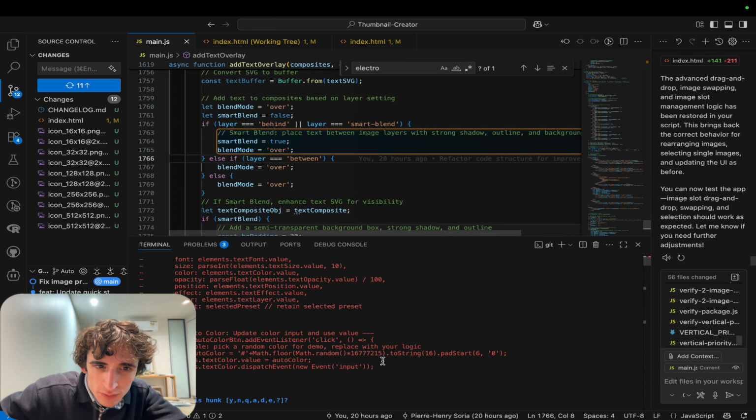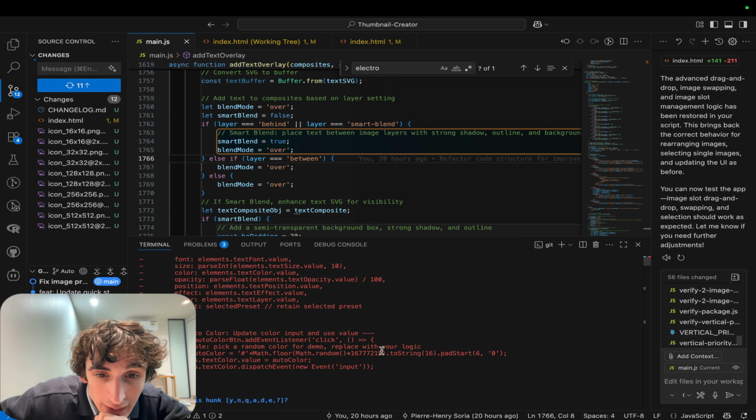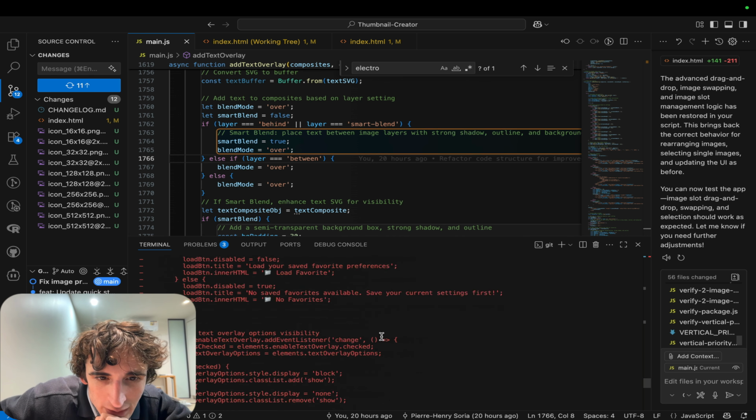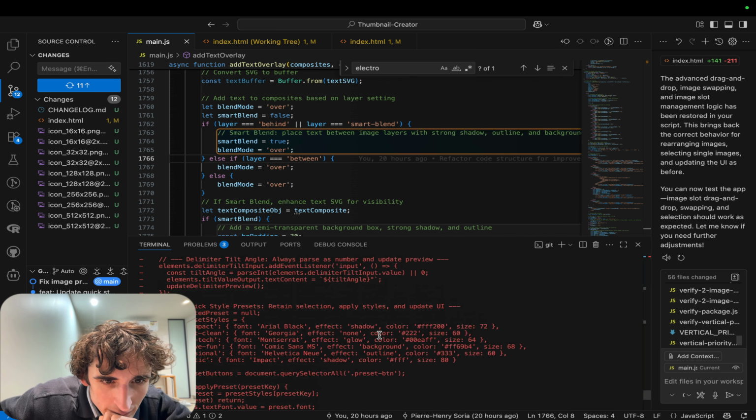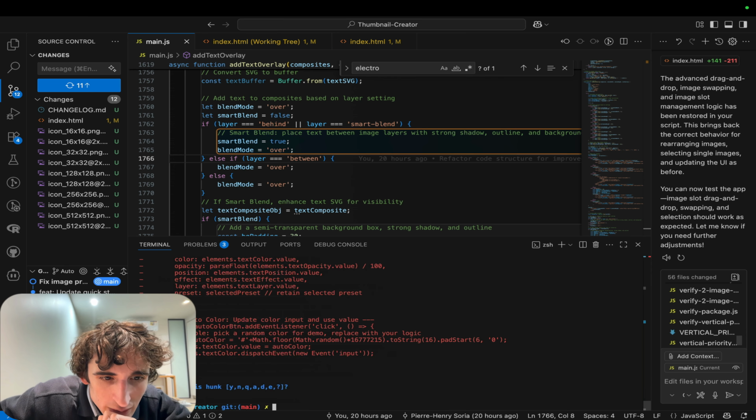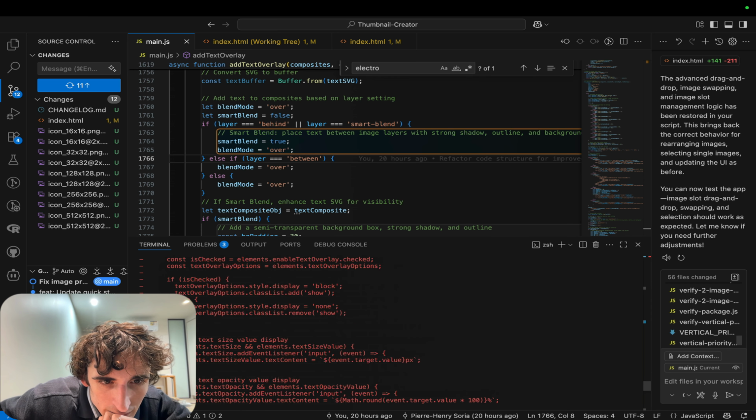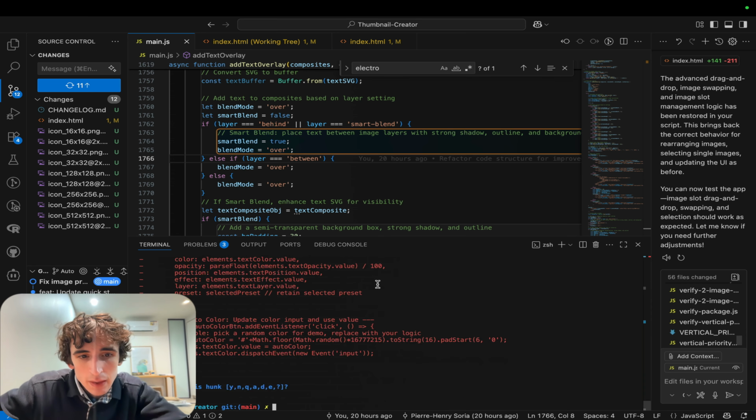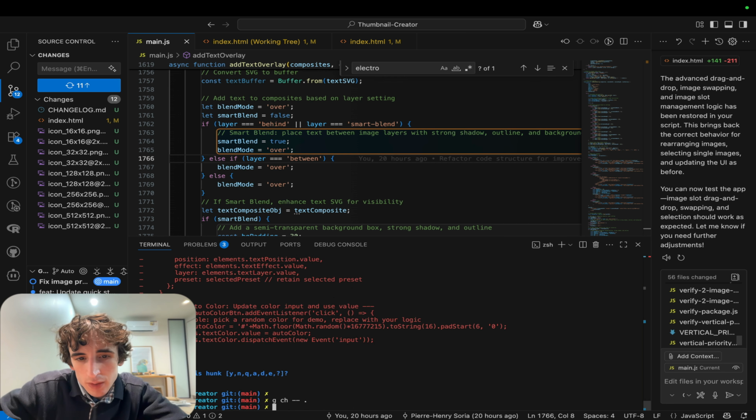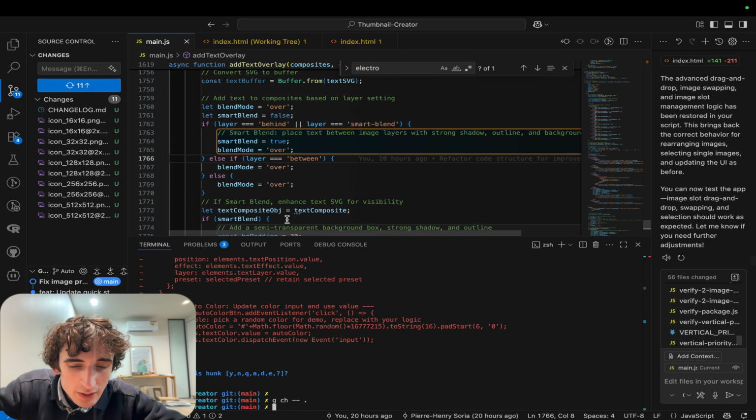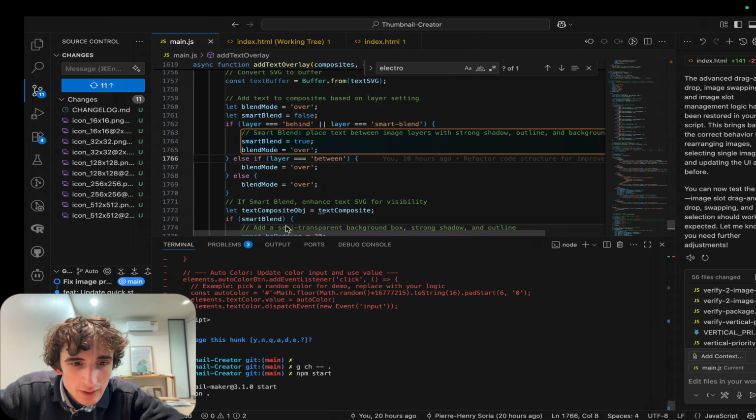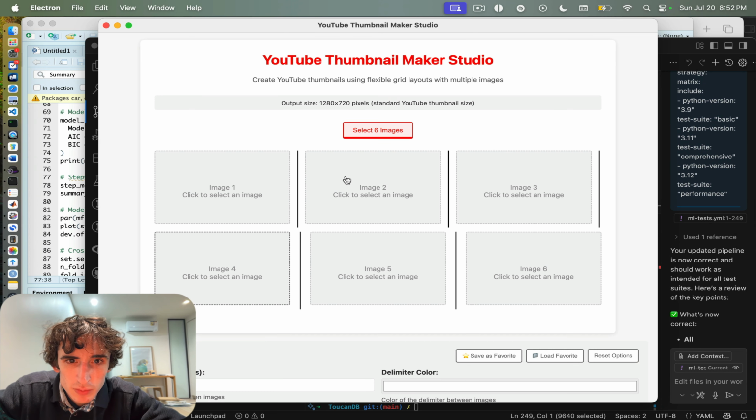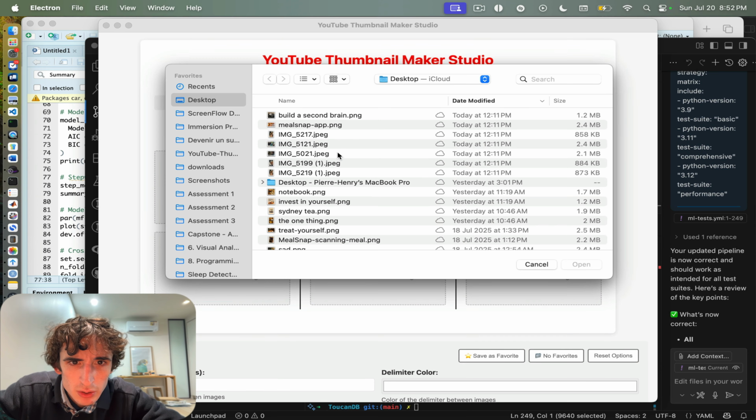I don't like to see deleted code. When there are too many additions or too many deletes, it's not a good sign. And this is what's happening there. I will just not accept that. Let's do npm start once again. Let's see if it works.